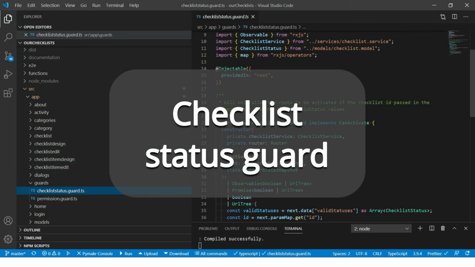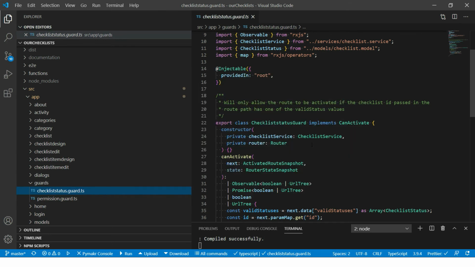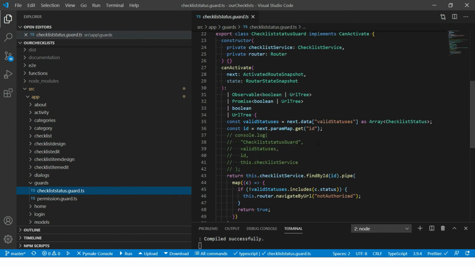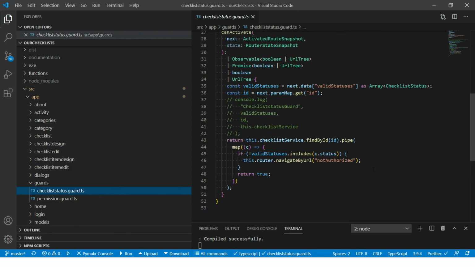Okay, I needed to protect which checklist update functionality you could get to based on the checklist status. So the easiest way I found of doing that was add a guard, or a route guard, to only allow access to certain checklist components based on it having a status that checklist component is built to manage, and if it doesn't, then it takes the user to the not authorized page.